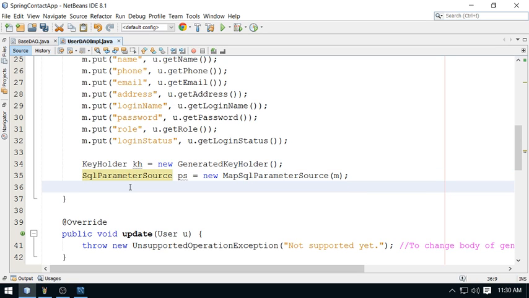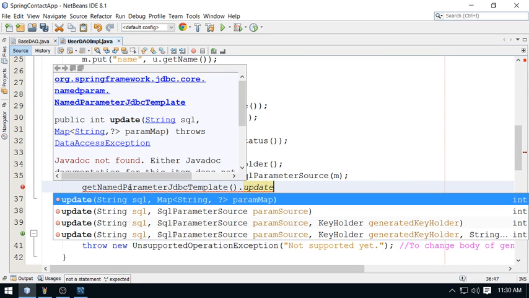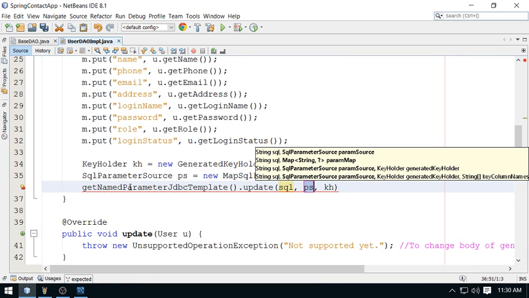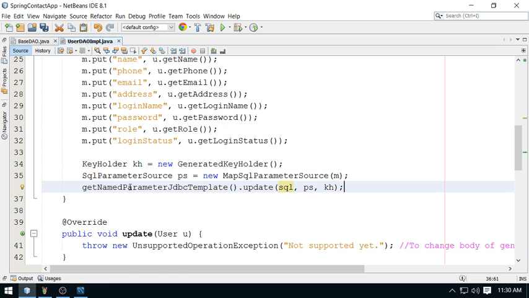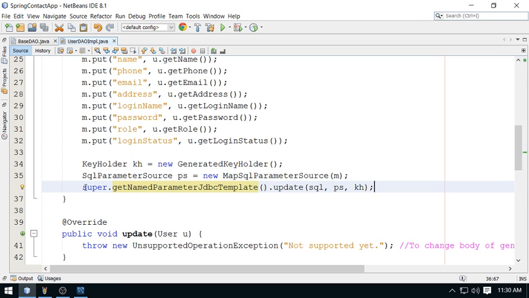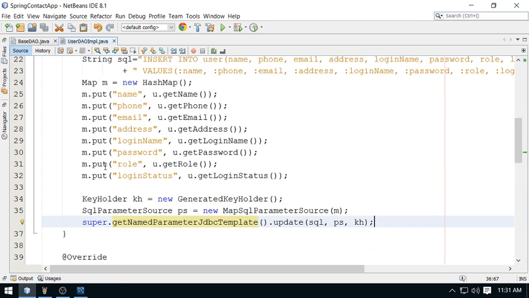Now it's time to execute. You can get the object here for this named parameter and call this method update. And look at this, I'm going to pass query, parameter source, and key holder, right? And this method is inherited from the parent class.